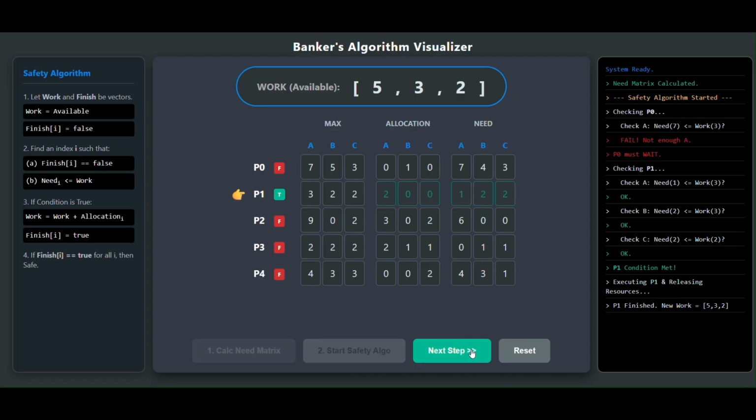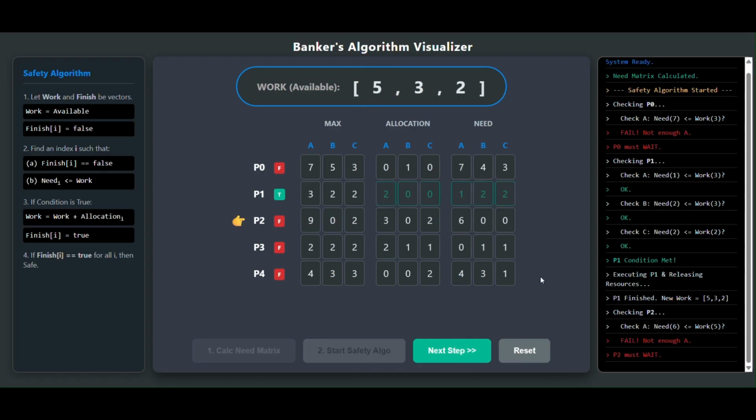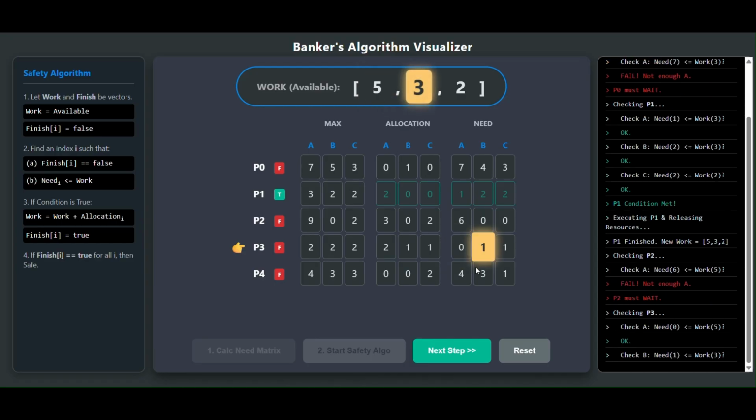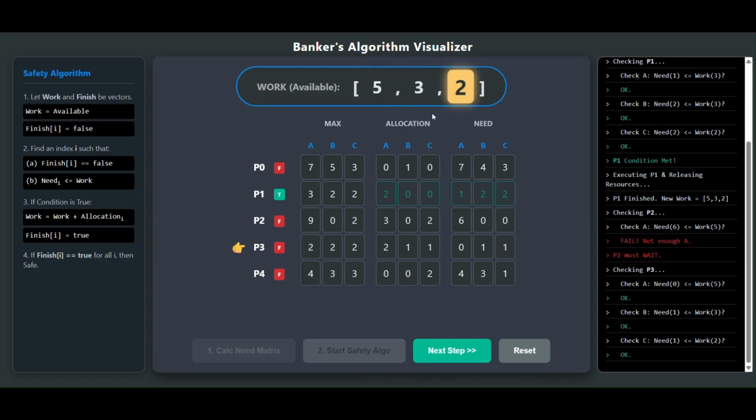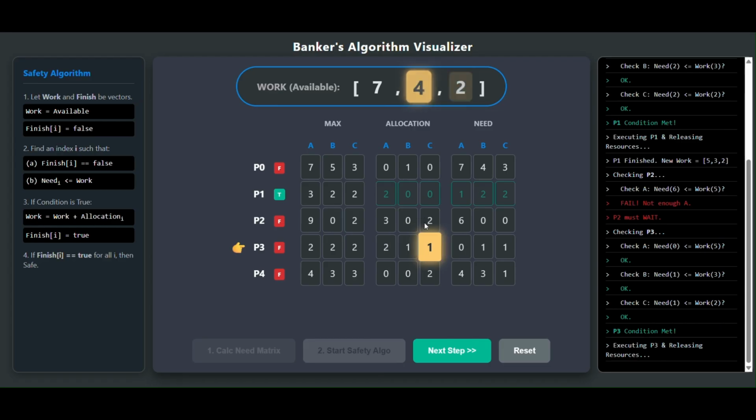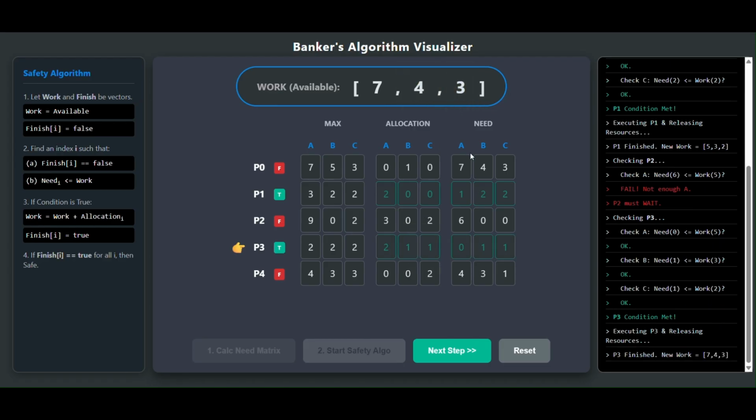Now I start the next process. So P2. So 6 less than 5 is already a false statement, so it got rejected. So I'll go for P3 now. So 0 less than 5, 1 less than 3, and 1 less than 2. So I'll add 2 plus this, and 1 plus this, and 1 plus this. And finally, I have added. So now work is getting incremented and the process is being completed.